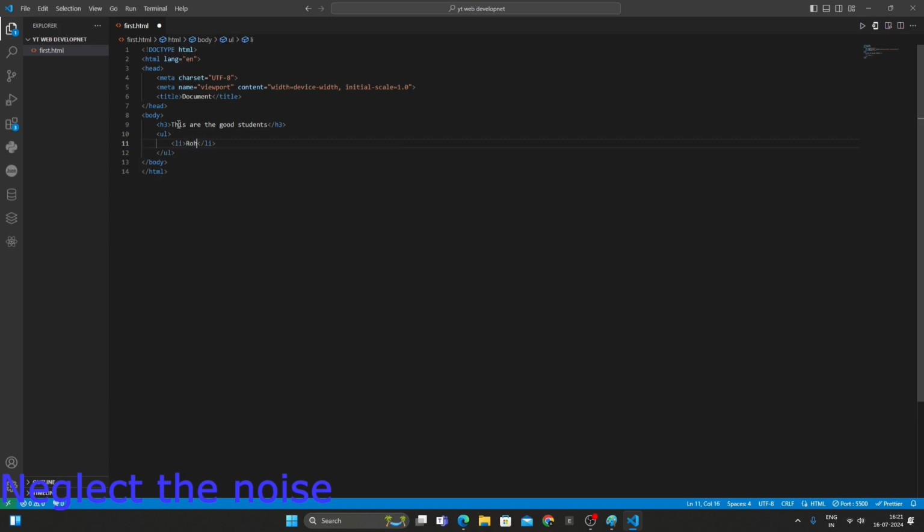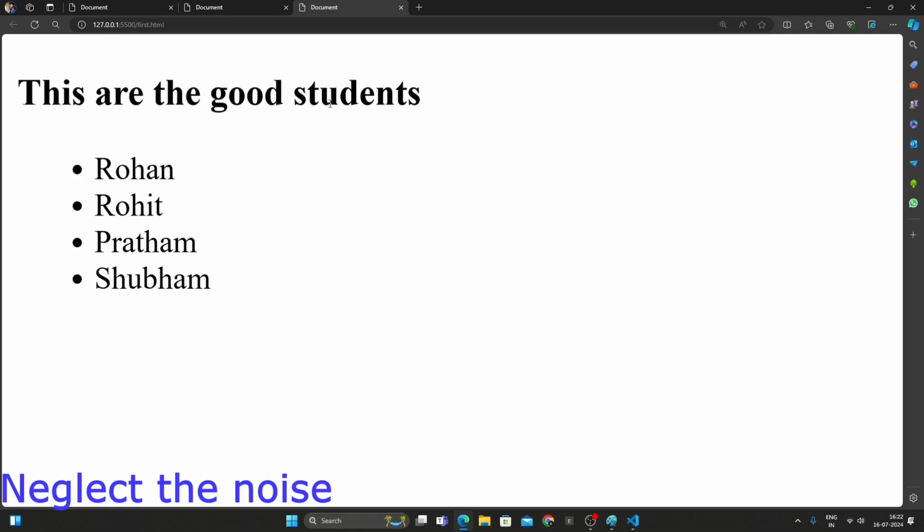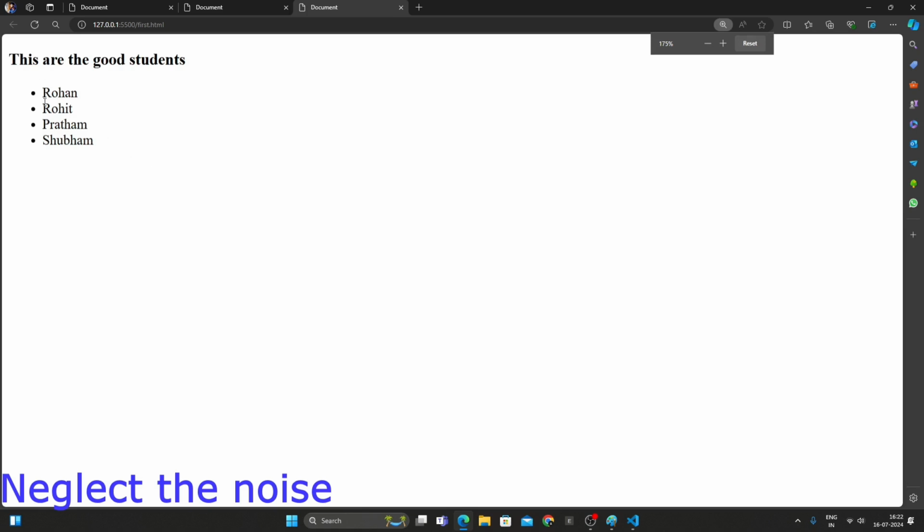Okay, these are the names of the students who are good. So how will we write? See, he is a good student and their name is written here. Okay, now you have a question that I want to write in order. Just first is Rohan, second is Rohit, third is Pratham, and fourth is Subham. So how will you write that also?